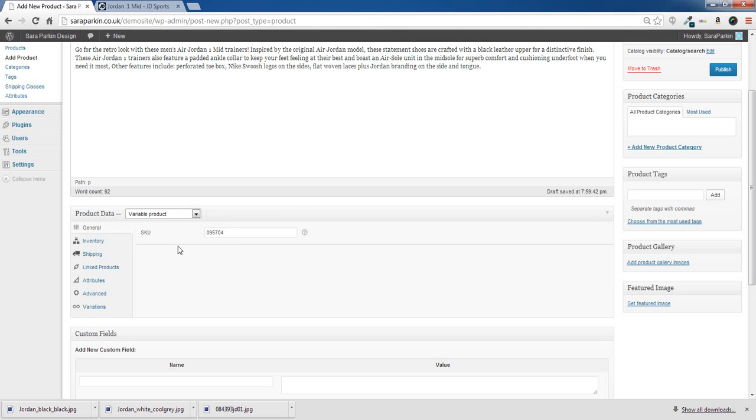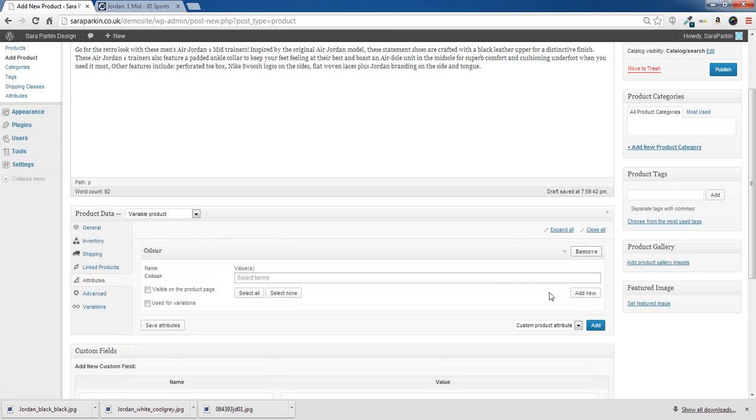So I'm going to click variable, the SKU stays the same, but as soon as I do that I then need to go to attributes and I need to choose the attribute that I want. So I could have colour, size, all sorts down here. So at the moment I've just got colour, and I'm going to add it.